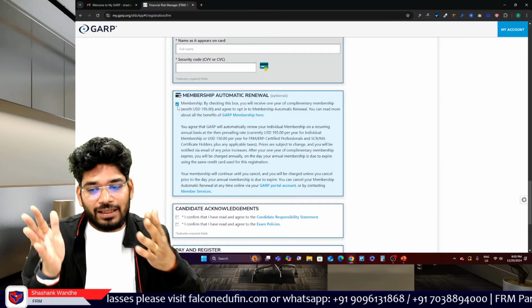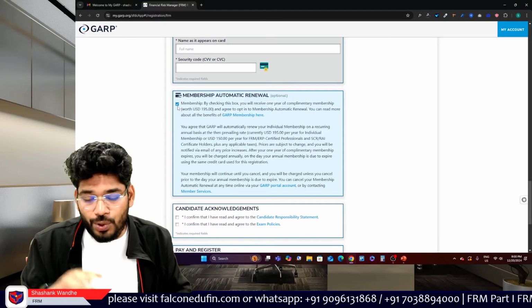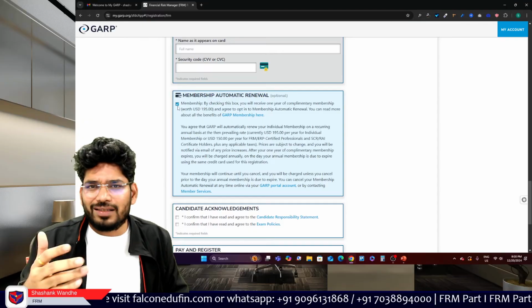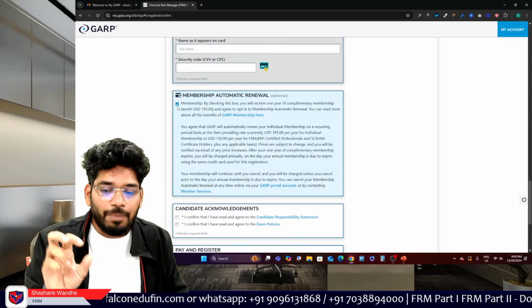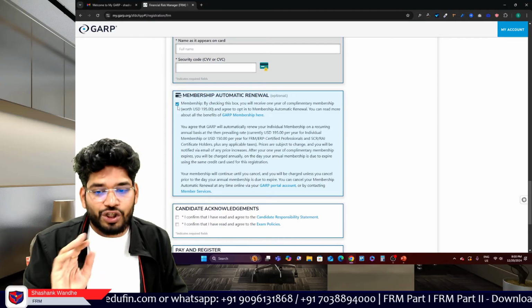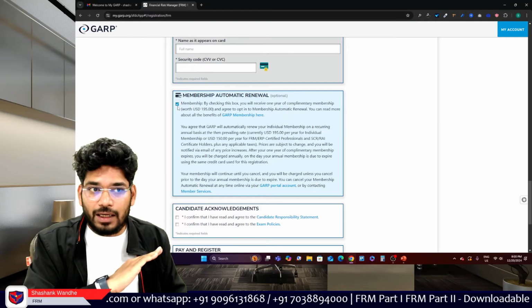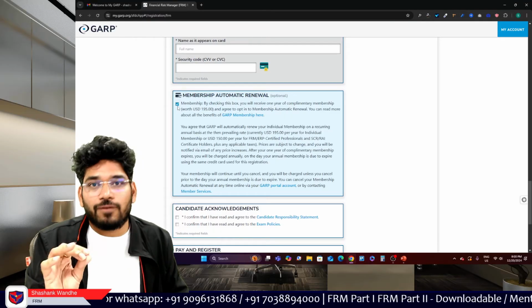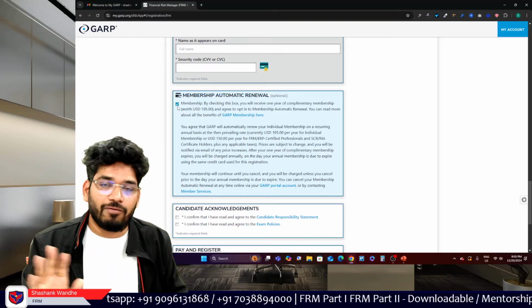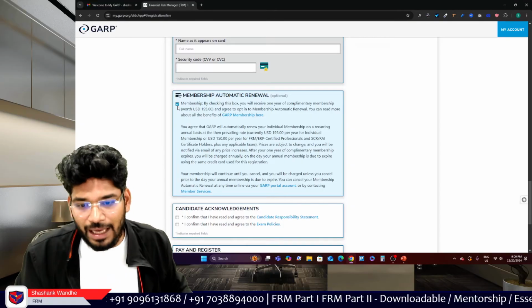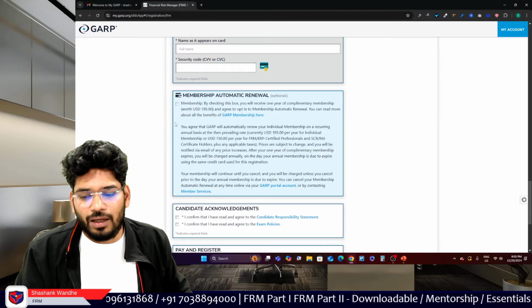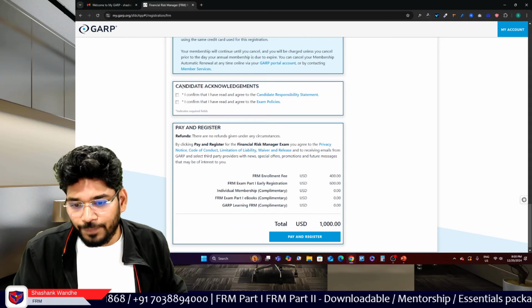This membership is used for additional resources. There are news articles and articles from GARP which you can use if you have the active membership. Active membership is no compulsion for the exam. Even with an inactive membership, you can go for your exam. That's why this is optional. Okay, so here I'm not interested in the active membership.